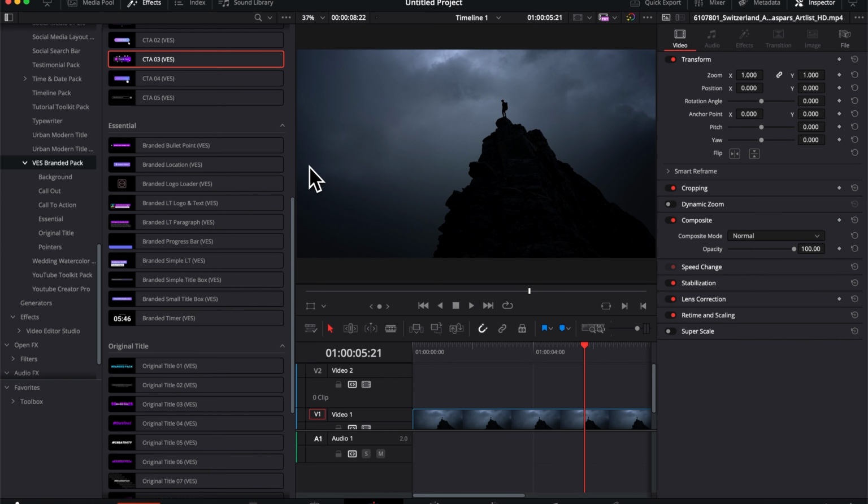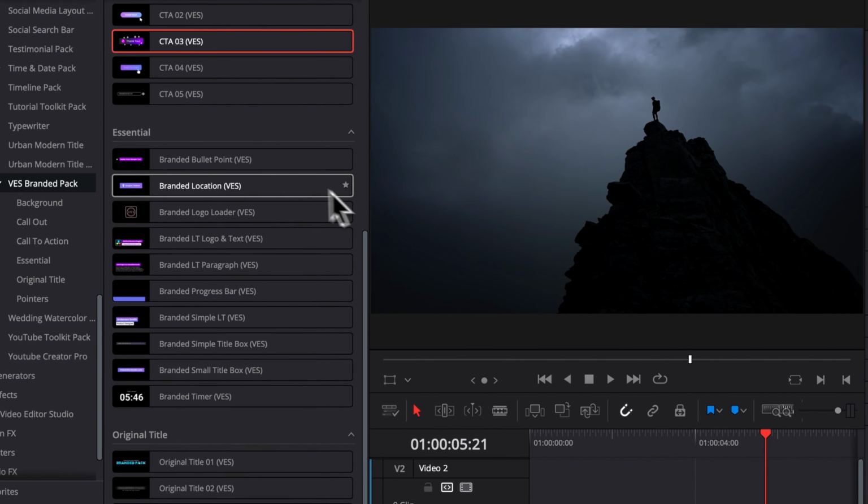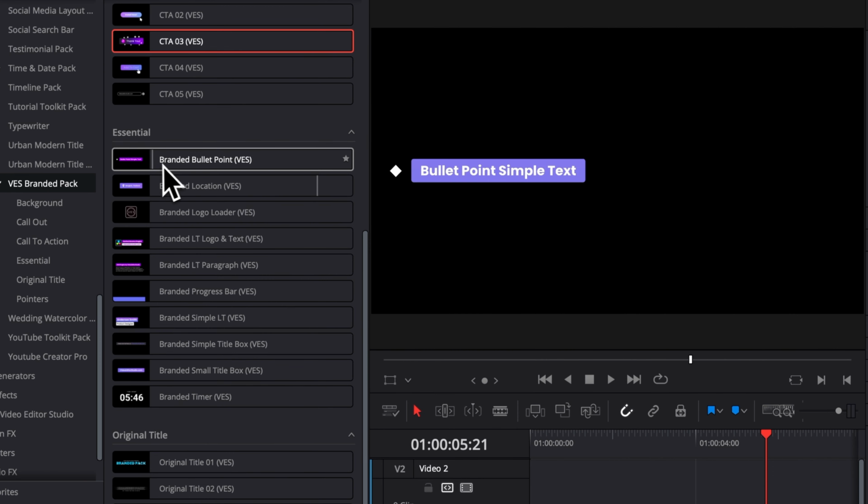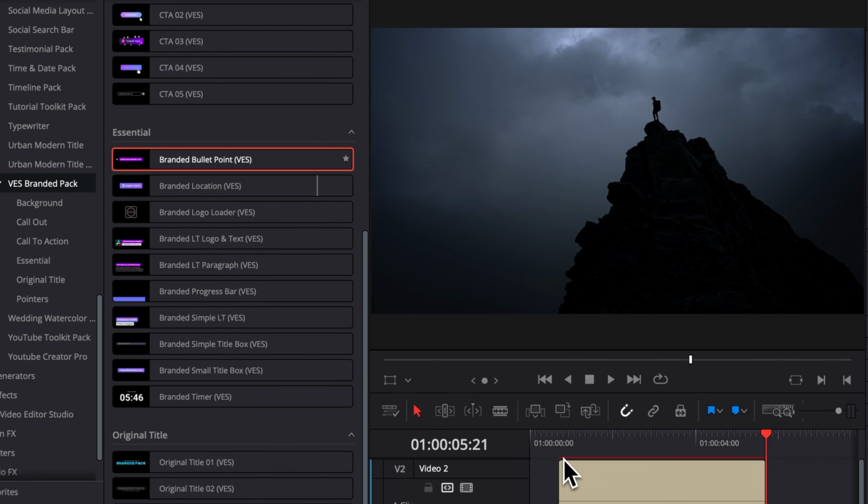Now, the last category in titles that contains a bunch of different assets is Essential. In there, you will find a variety of very, very useful titles. For example, here, you will find some bullet points. You can use multiple of them to create different lists whenever you want to list anything on your video.